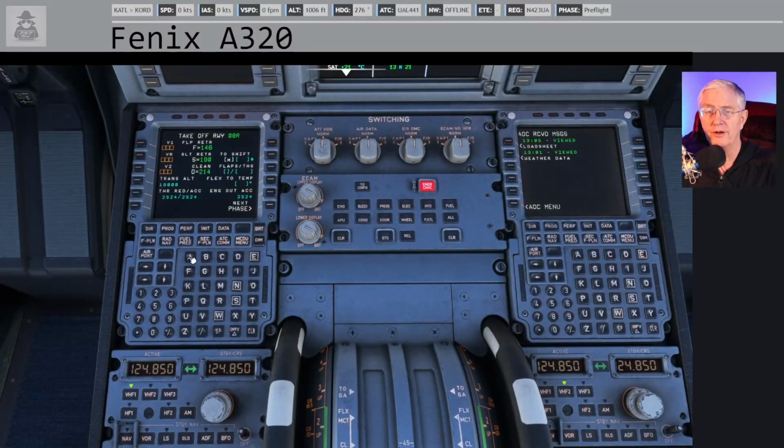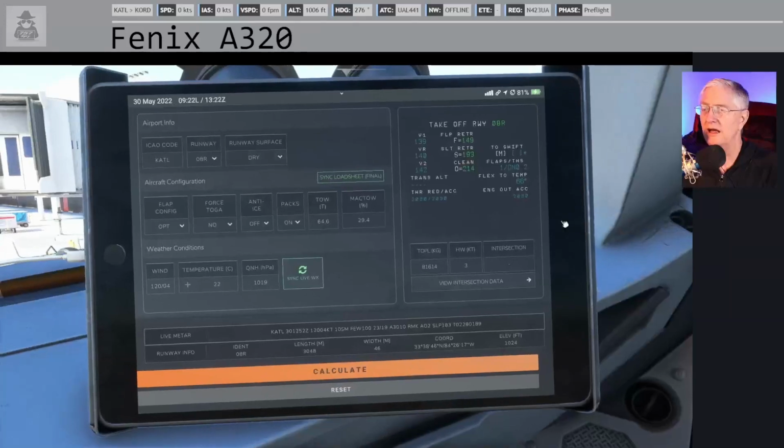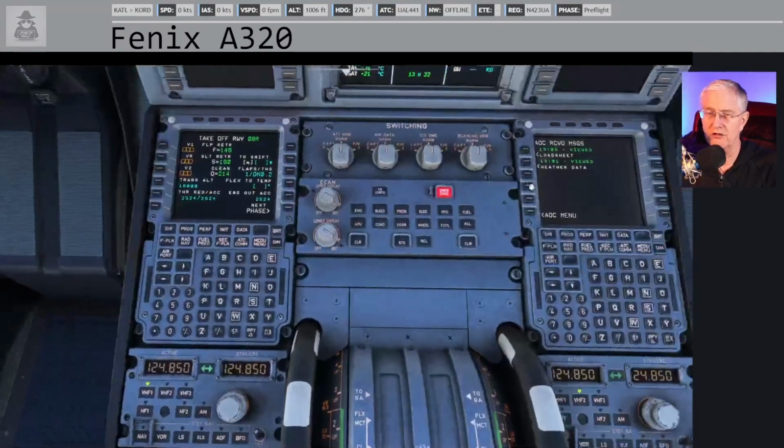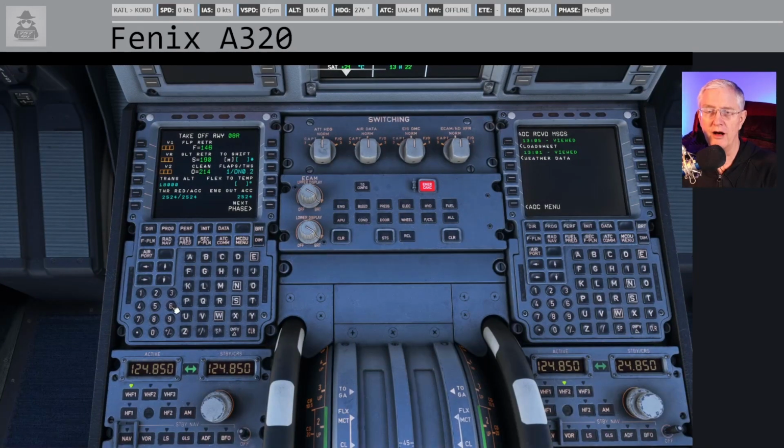Let's go to perf. 1 for flaps 1, the slash, DN 0.2. Okay, that goes in there. Are we going to do a flex? Yes, we're going to flex to 66 degrees. So we're not going to take off at full power. That's a good thing to do.